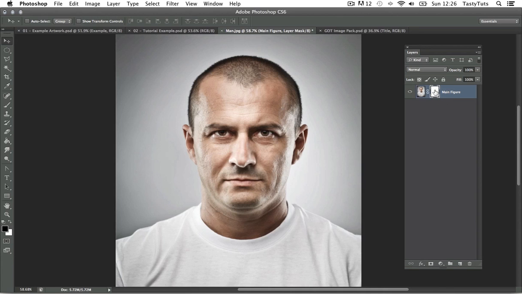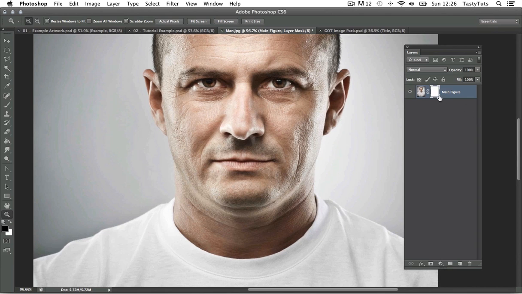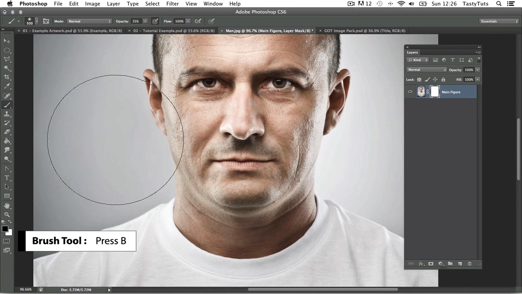Now I can see my layer thumbnail on the layer is in white. So I'm going to zoom in a little. With this mask layer thumbnail now currently selected, I'm going to choose the brush tool by pressing B on the keyboard.